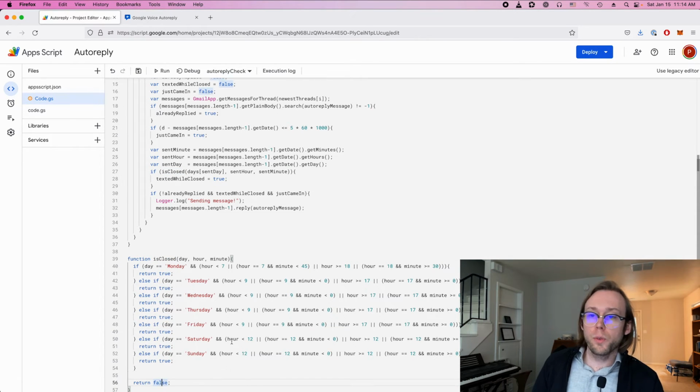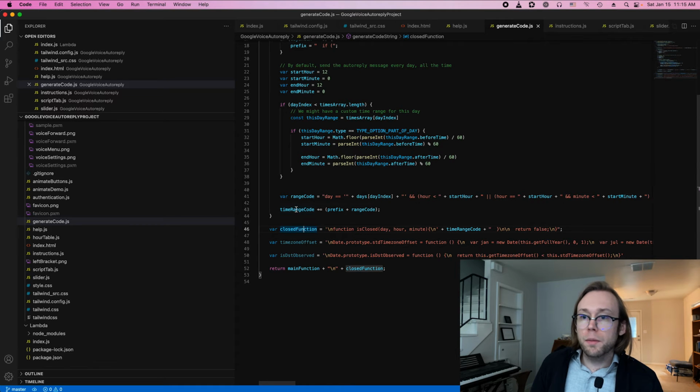Otherwise, we return false. This last little piece is sort of tying it all together, creating the isClosed function, adding all this time range code we generated, and then returning false if none of these caught.